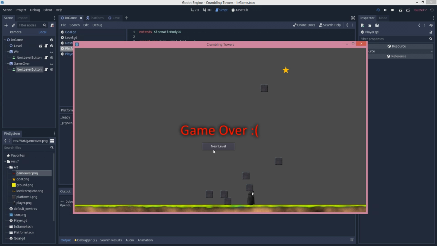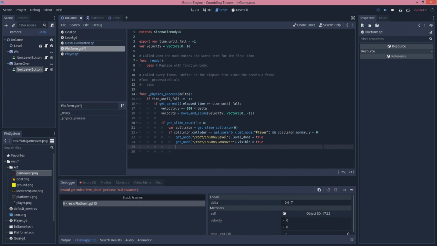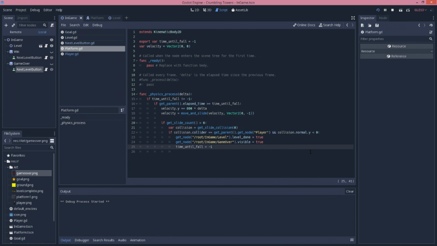As intended, I can't move anymore. However, this button isn't clearing the game over message. It turns out the reason is the level isn't actually destroyed until the next frame, so the collision check happens again and sets visible to true again after I've clicked the button. A quick and dirty solution is to just set time until fall to -1, so we stop running this code.